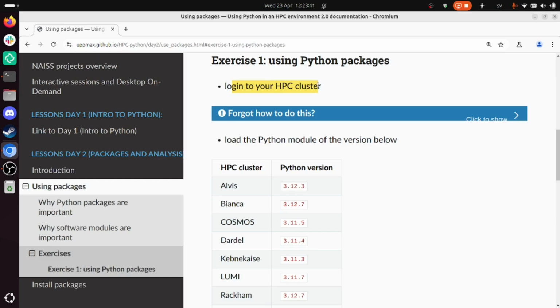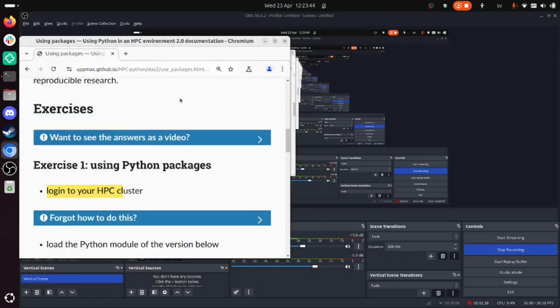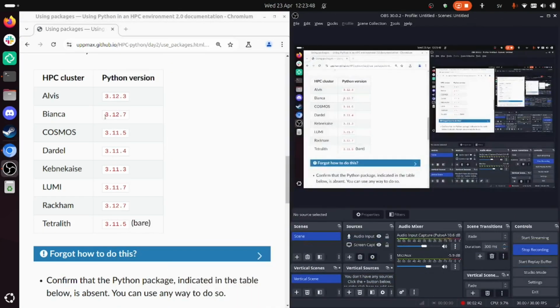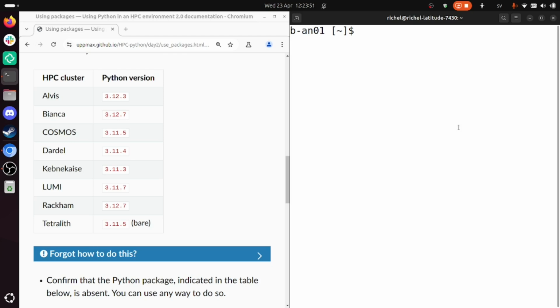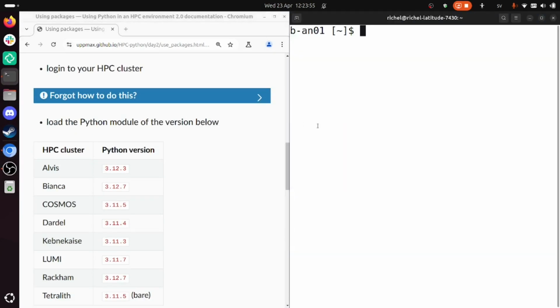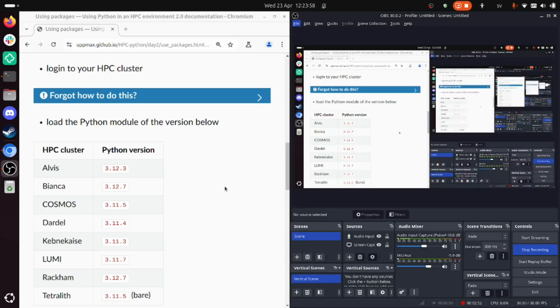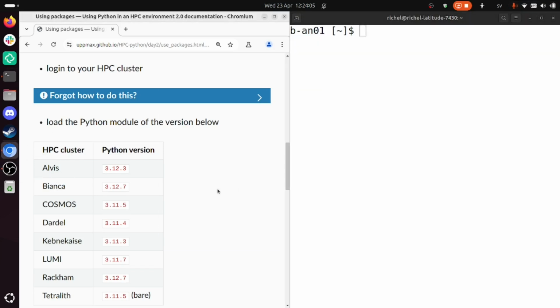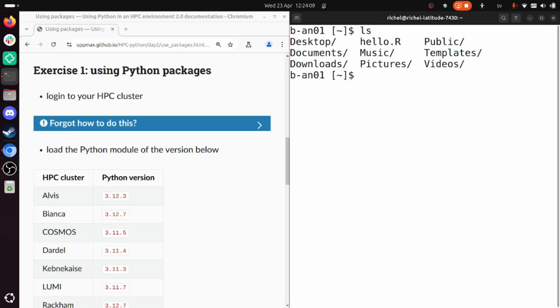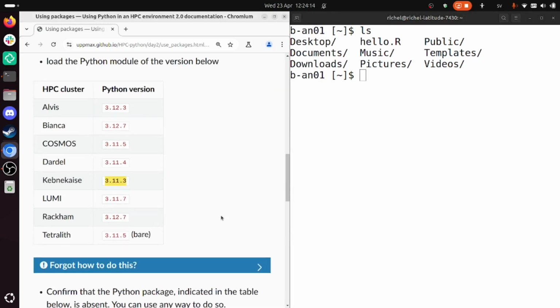Well, I have already prepared this. I put this here at the left, and at the right I have Kebnekaise. Let's get this closed. So I'm already at Kebnekaise. There's not very much going on here, but I am on Kebnekaise and I need to load this Python module.